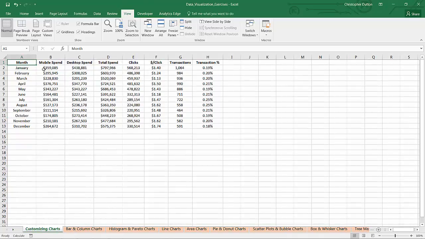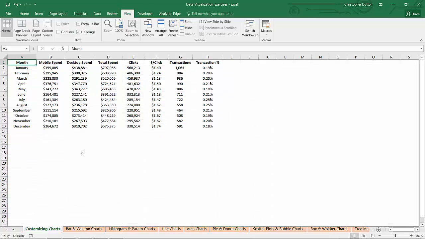So I've got a basic sample data set here. I've got data by month with mobile spend, desktop spend, total, clicks, transactions, etc. One tip that I like to use is whenever I'm doing anything with charts, graphs, dashboards, or data viz in general in Excel, I like to get rid of the grid lines, and that really makes it feel more like a canvas to me as opposed to a spreadsheet. So you can go into the View menu and just uncheck that grid lines box. Easy peasy, now I've got a nice clean white canvas to work with.